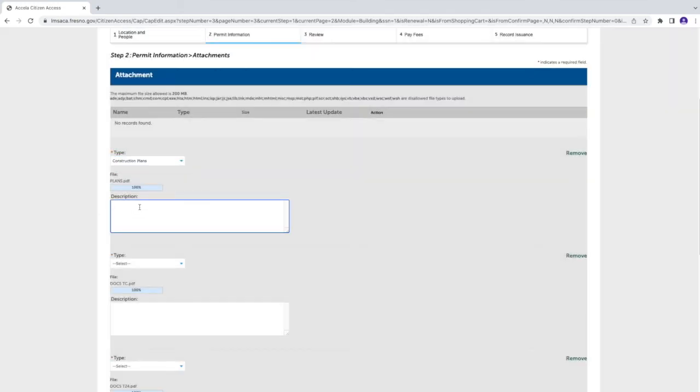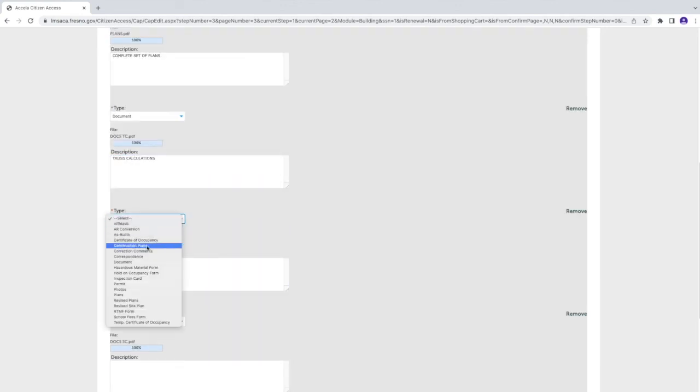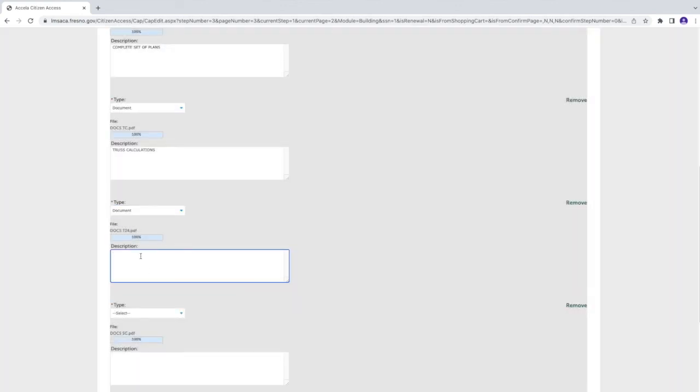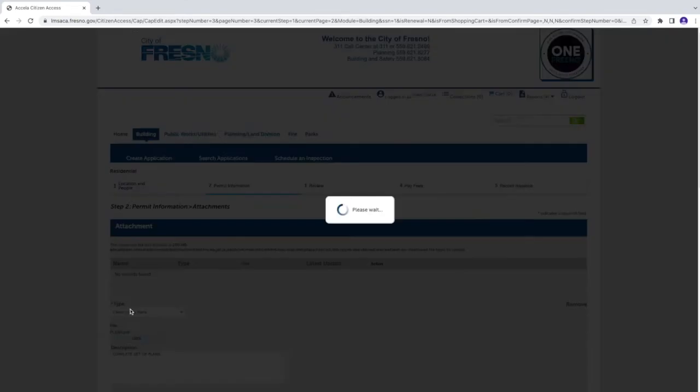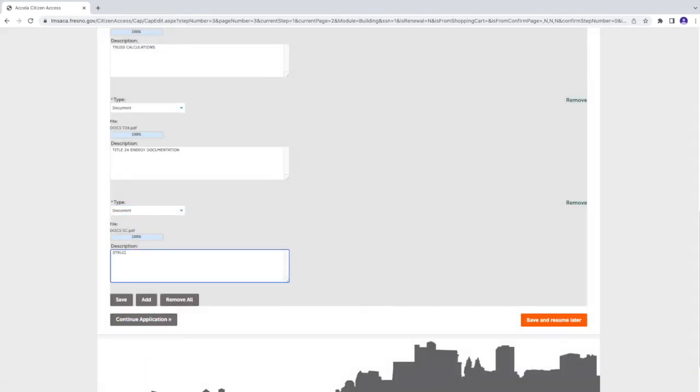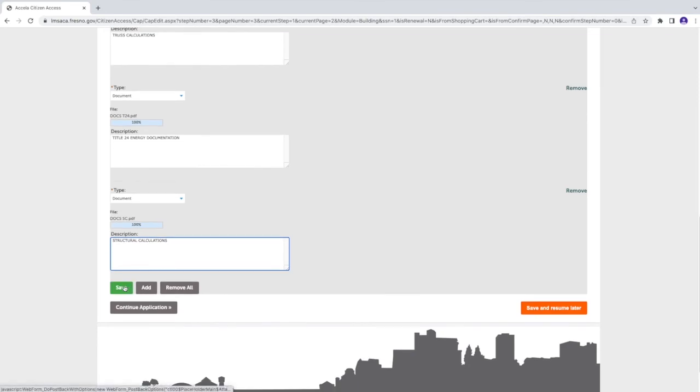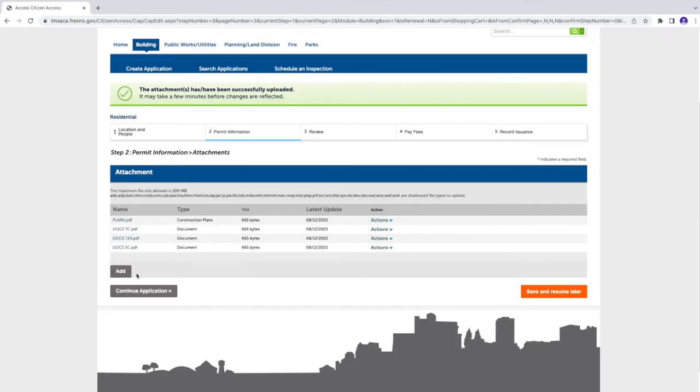Select the type for each attachment uploaded. For example, plans, photos, document, etc. Under Description, type in a brief description of the attachment for each attachment. For example, construction plans, structural calculations, energy documents, soils reports, or affidavit. Click on Save. Click on Continue Application.